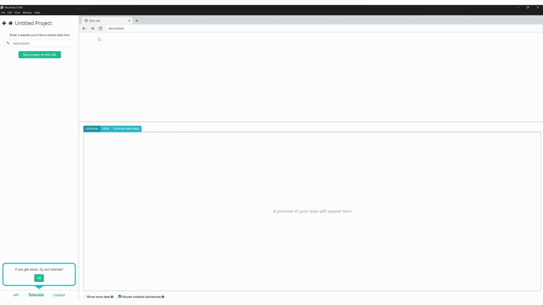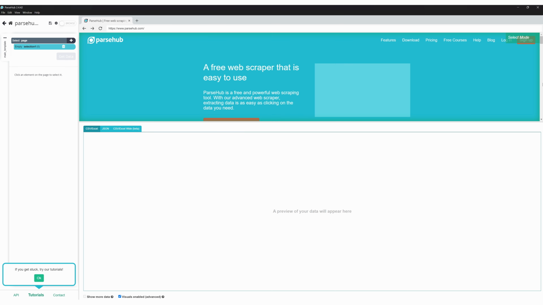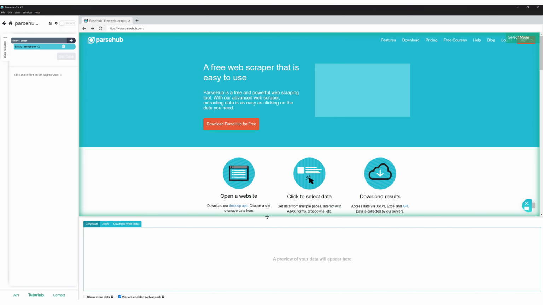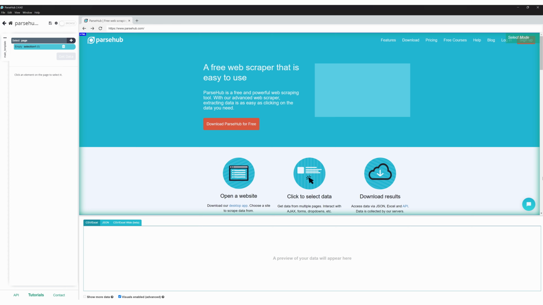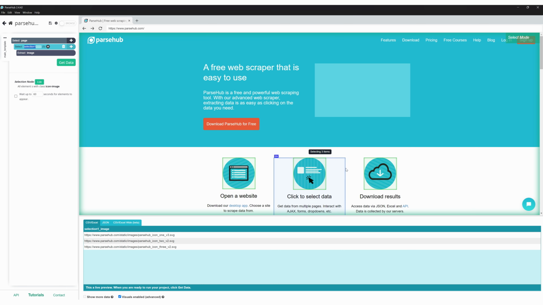To do so, click on New Project and enter URL in the text field. Click Start Project at this URL. In the window that opens, you see the ParseHub sidebar on the left. In this section, you can configure projects, add elements, create data collection commands, and perform other actions. On the right, an interactive view of the site from which you are collecting data is displayed.